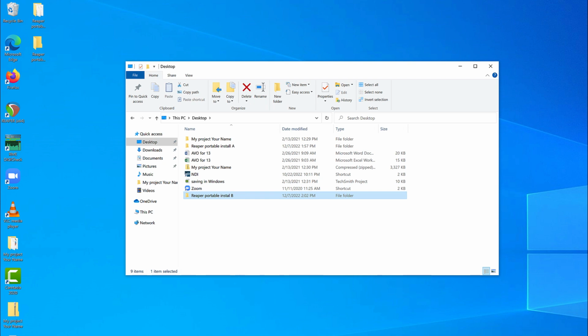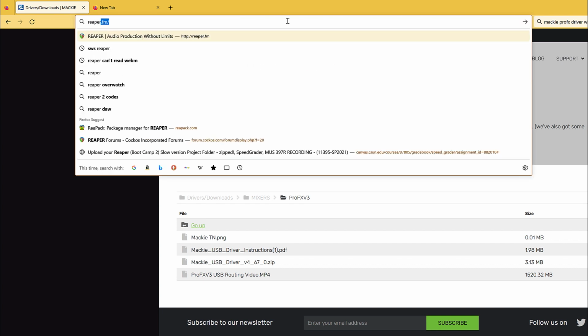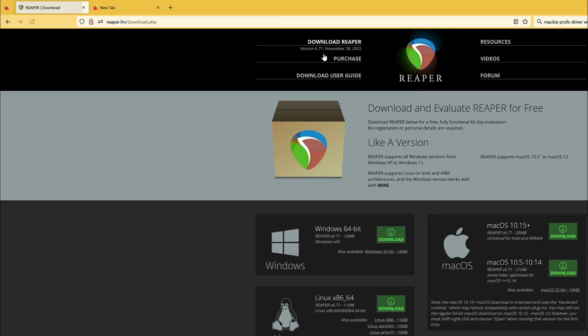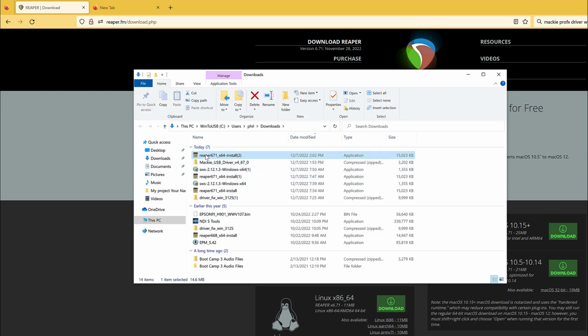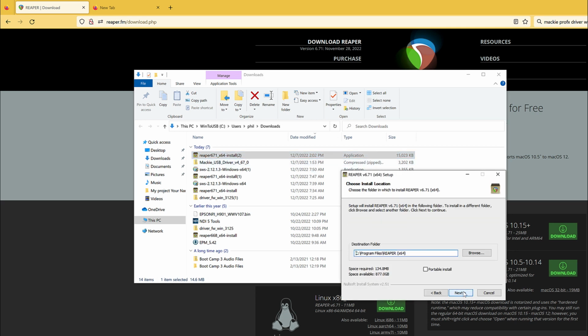Then I need to go to my browser of choice, and I'm going to go to reaper.fm, and I'm going to download the latest version of Reaper. So in this case for Windows, and that's going to download there, and I'm going to find it. I'm going to double click here, and I'm going to agree. And now normally I would just click next, but we want to check off this portable install thing, and then we want to browse to the folder we just made on the desktop.